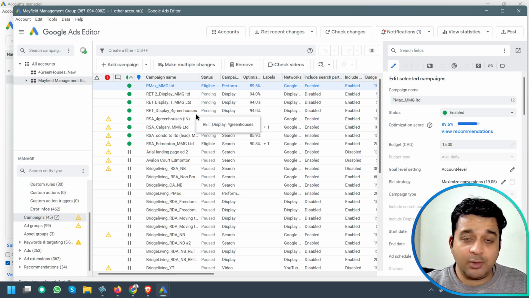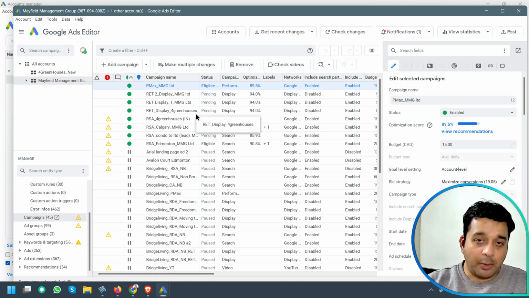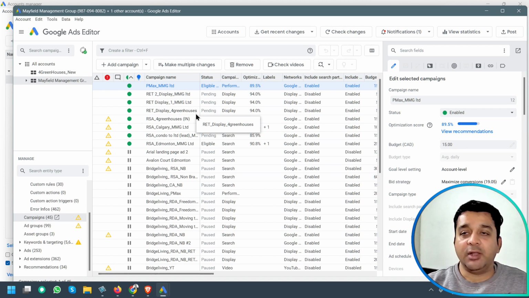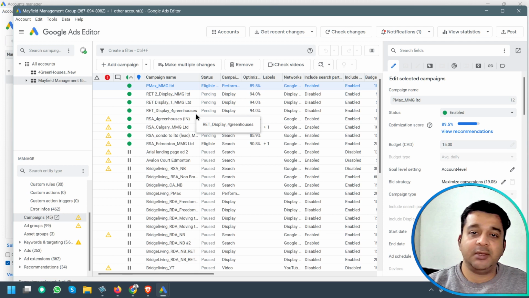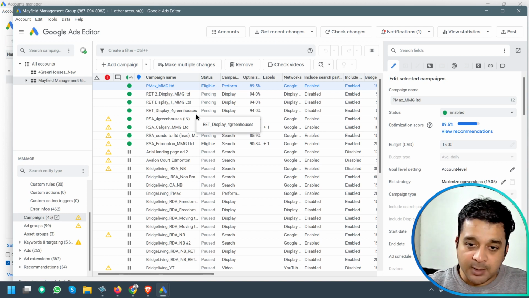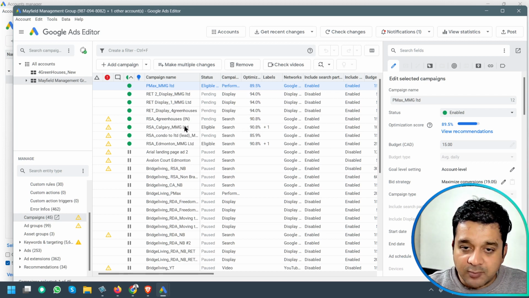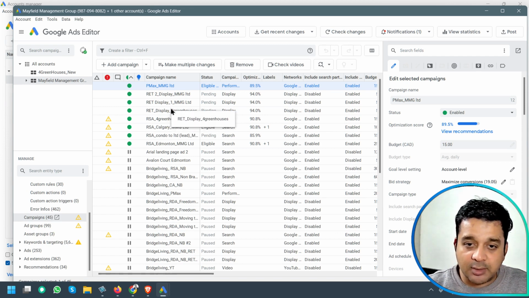Now, you will ask whether we should move the campaigns or copy the campaigns. It depends totally upon you, but I always recommend copying the campaigns. Once your campaigns are properly copied, you can always delete or remove them from the old Google Ad account. So now I need to move two of the campaigns. One of them is this one and the second one is this one.